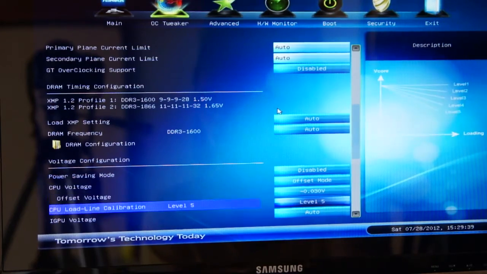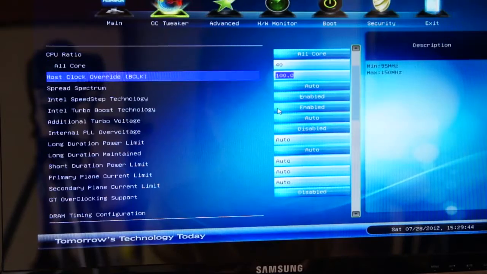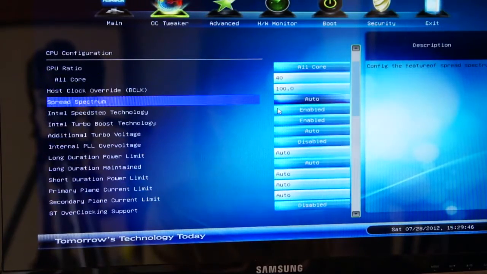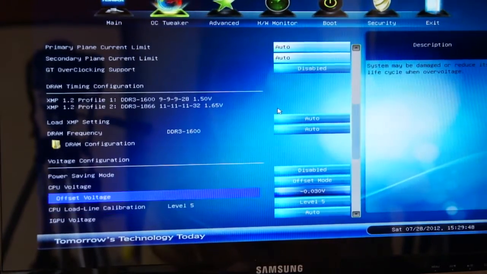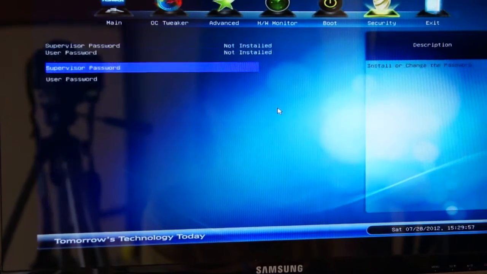Now we're going to leave our load line calibration on level 5. That hasn't changed. 4 gigahertz overclock, that hasn't changed either, okay? Now we've found our fixed voltage sweet spot. So we're going to say offset mode is 0.03 volts under the automatic setting of 1.1. And we're going to save that, and we're going to exit, okay?